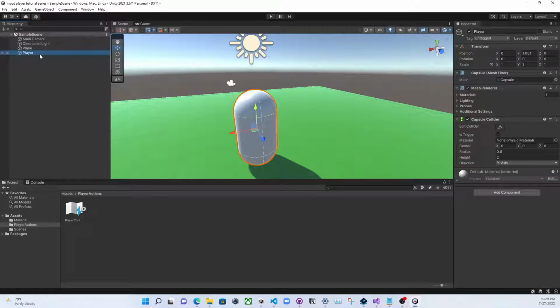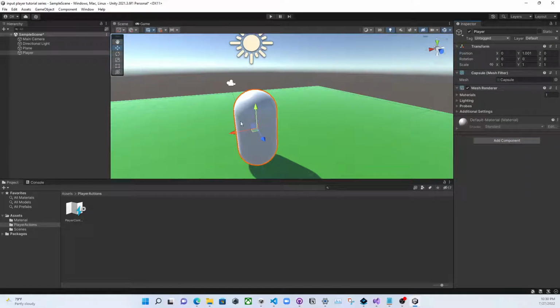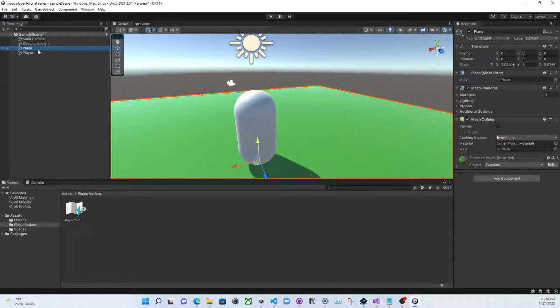So on the player, have that selected, and we want to click these three dots, and we want to remove component. Remember that was a capsule collider. Because we'll be adding our own collider. So let's see if this works. If not, we'll try it another way. Let's go to character controller. Beautiful. So we just added a character controller to our object.